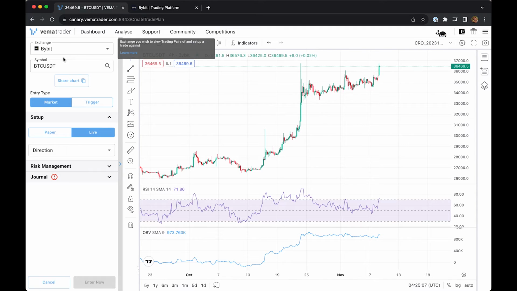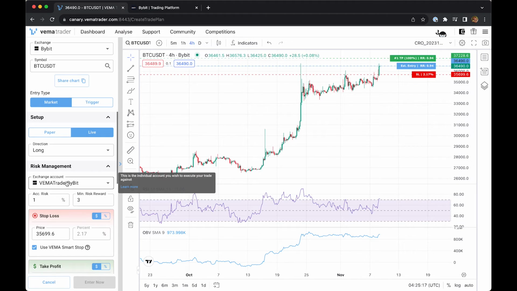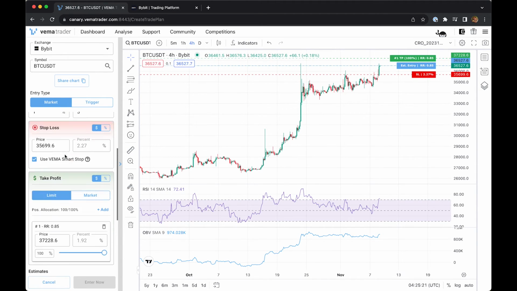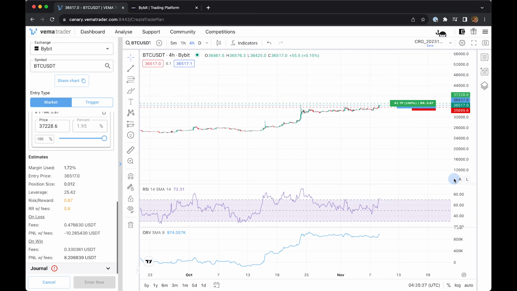Look at a ByBit symbol. Let's go ahead and take a market long on Bitcoin right now because it looks like it's possibly getting out of a descending triangle. Hooray. Come down to risk management, we can see it's already connecting up to our exchange account. And if I scroll on down here, we can see it's figuring out all of the position sizing and leverage and handling that automatically for us, which is pretty awesome.